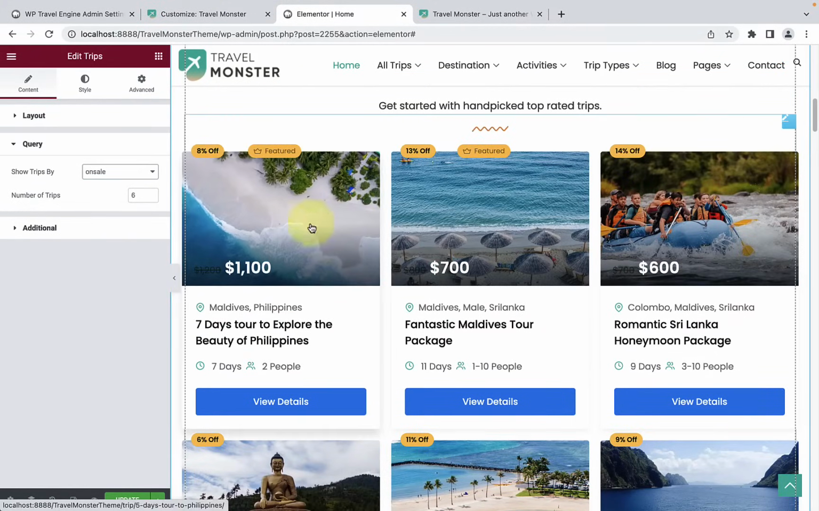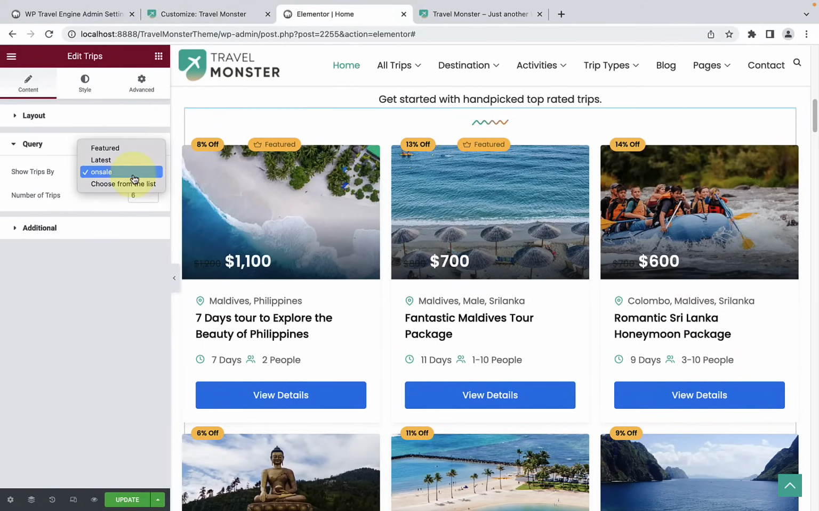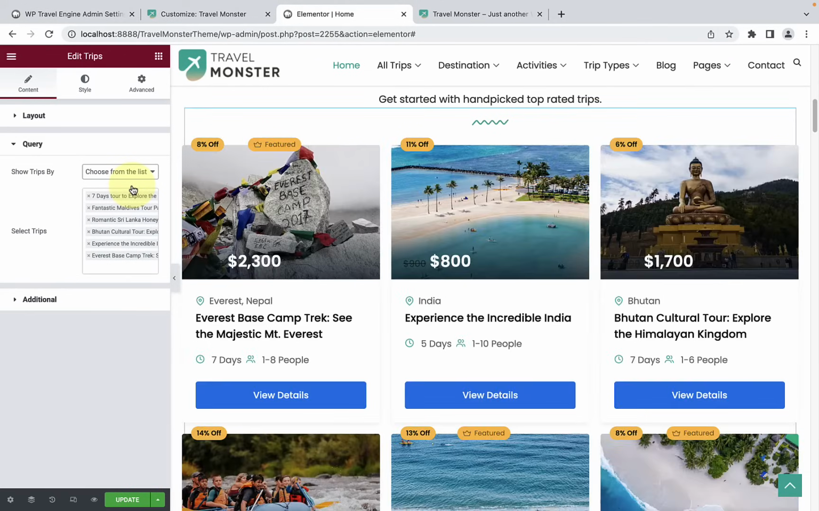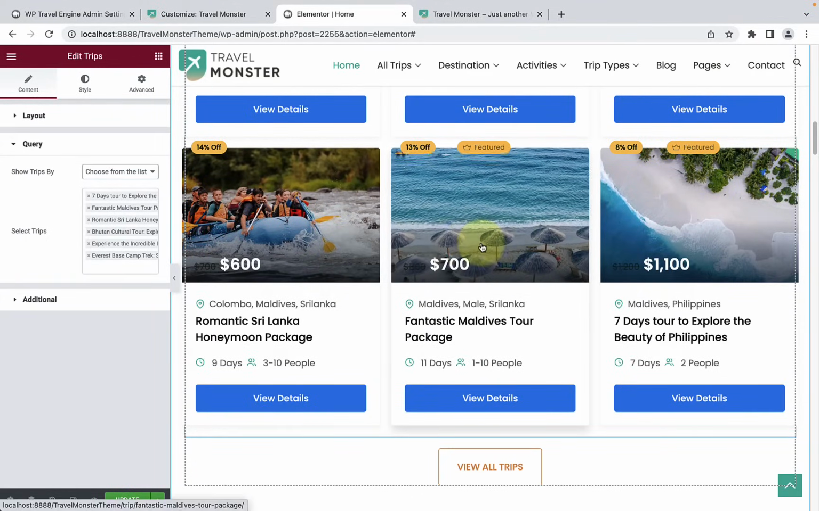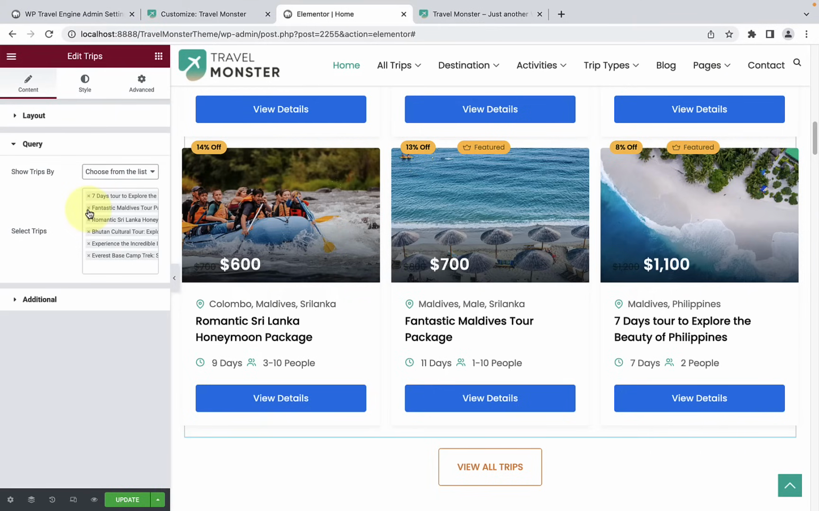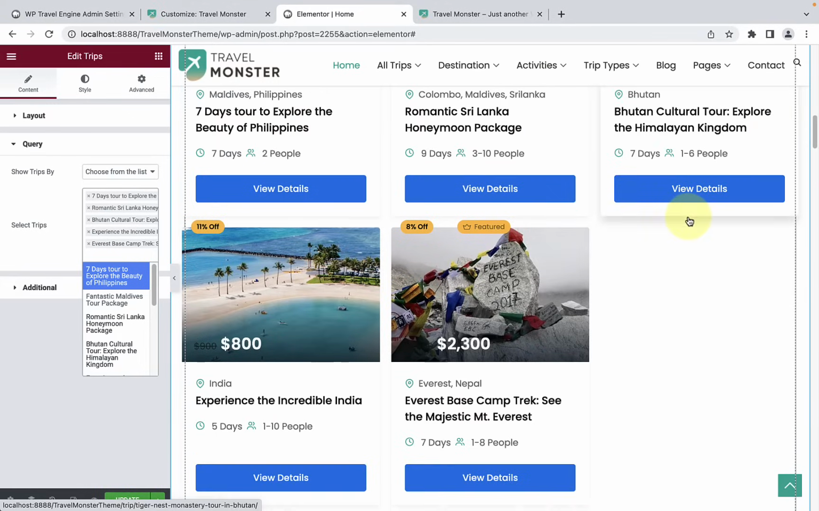Now let's suppose you want to display your own list of trips. To do that, you have to click here and select choose from the list. Now here are the trips that are already selected. So let's say you don't want to display the fantastic Maldives tour. You can just remove it by clicking on this little cross icon. Hover your cursor over the trip and click on the cross icon. This will remove that particular trip from the section.